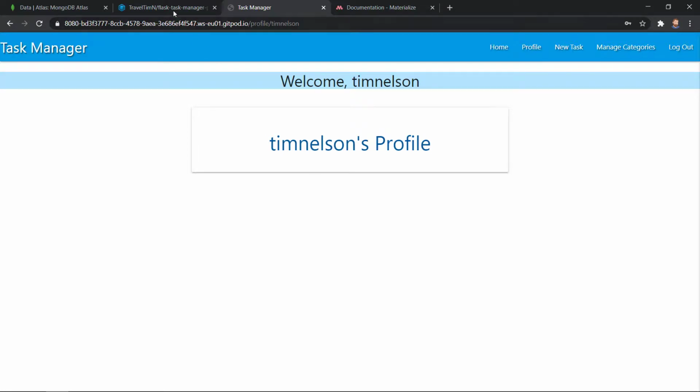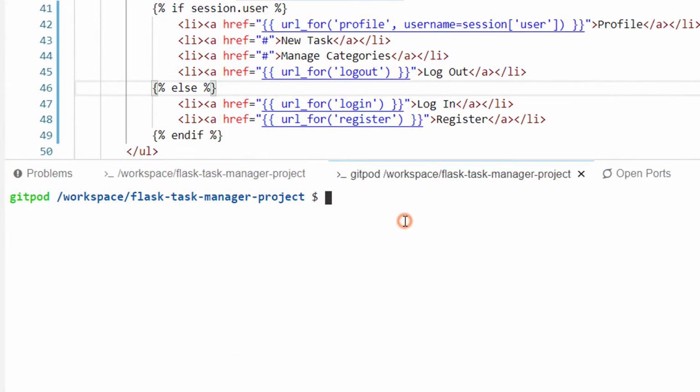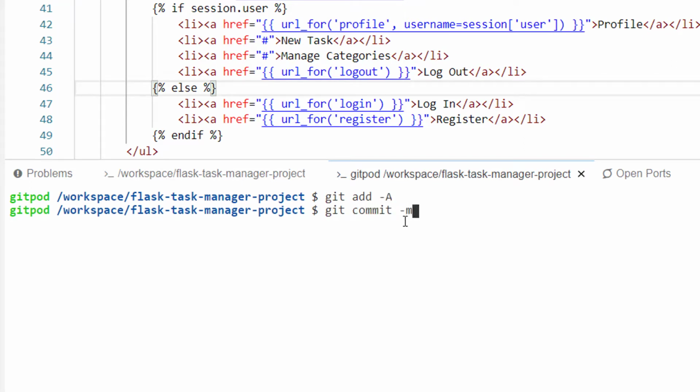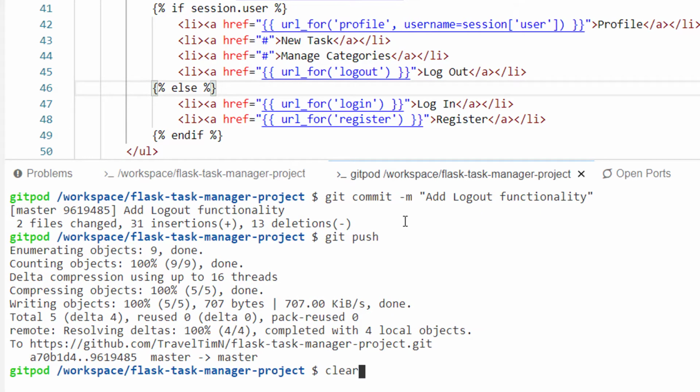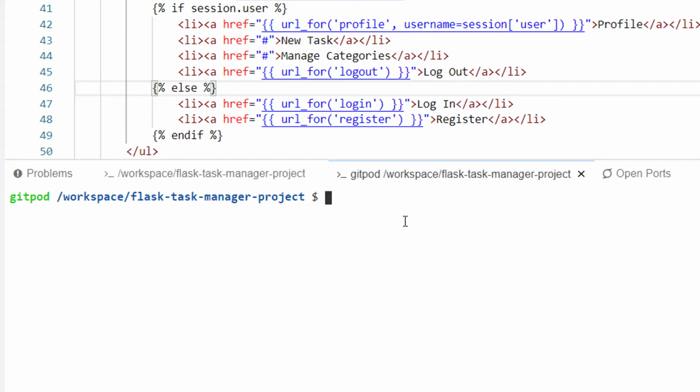Now that we have full user authentication, we can move forward and build our Task Manager mini project. Let's go ahead and push these changes to GitHub. git add -A, git commit -m "add logout functionality", git push, and then clear the screen. We'll see you in the next section.